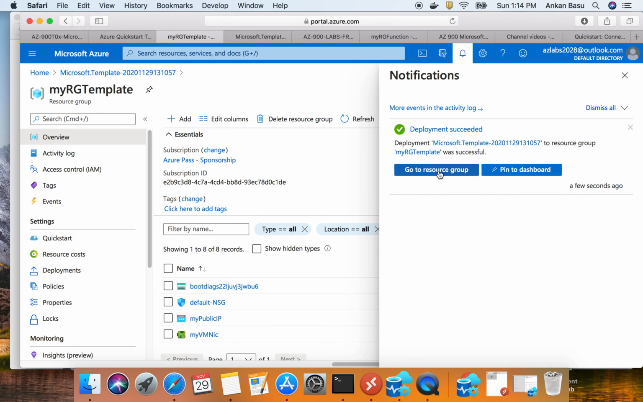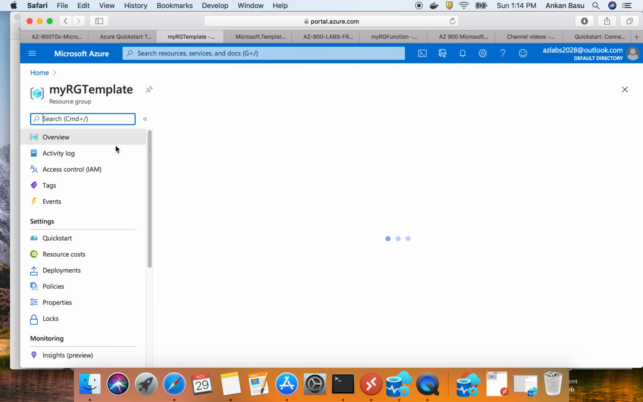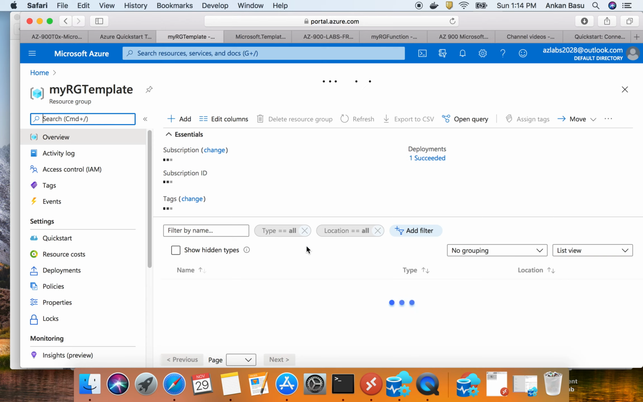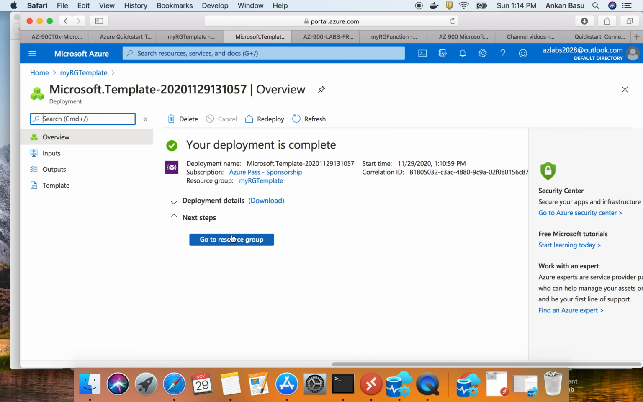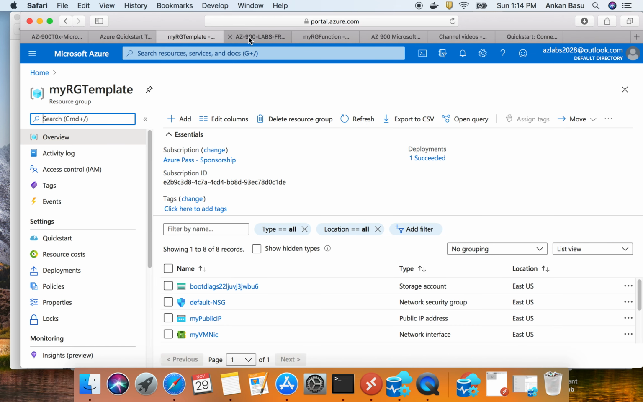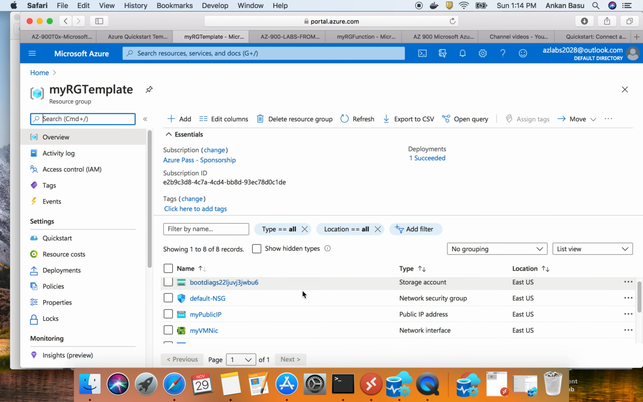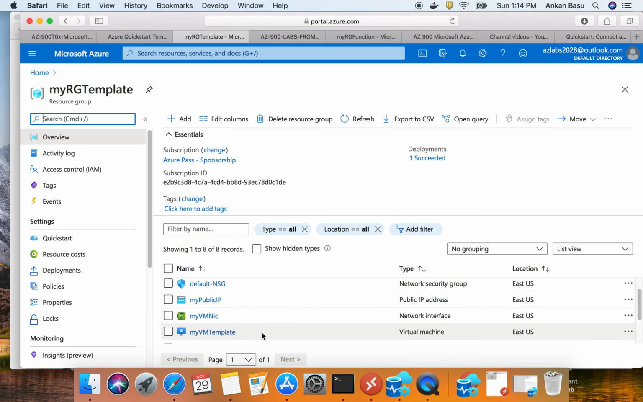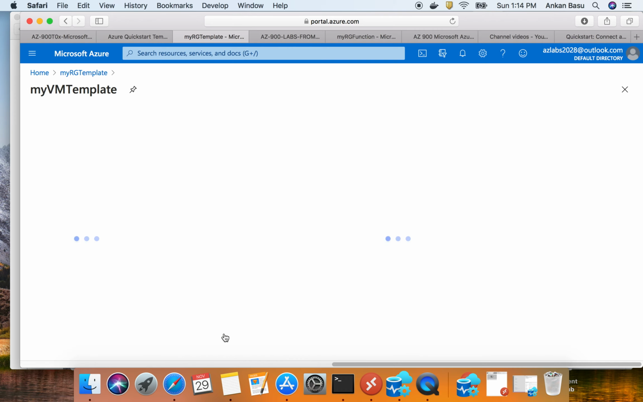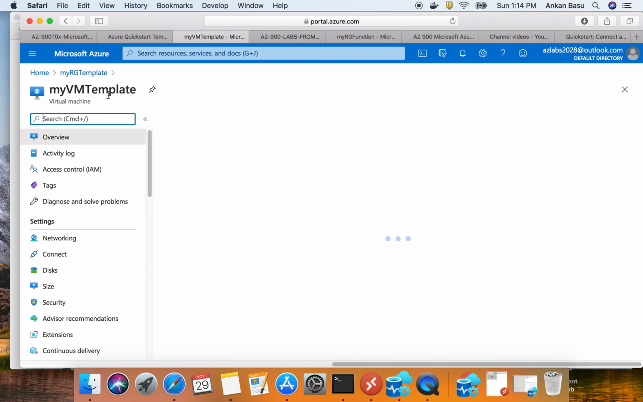So you can click on go to the resource group now, and it should take you to the resource group again. It's just loading. It looks like Azure is a little slow at this moment. Again, over here, this is also showing you that you can go to the resource group. Okay, I'm going to cross out one of the tabs because I don't need that. Now inside this resource group, this is the My Virtual template. So that's the virtual machine. So you can click on that one.